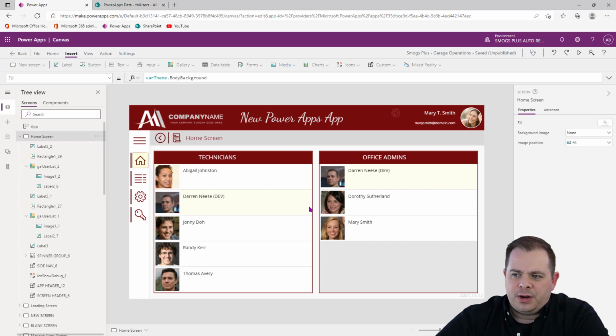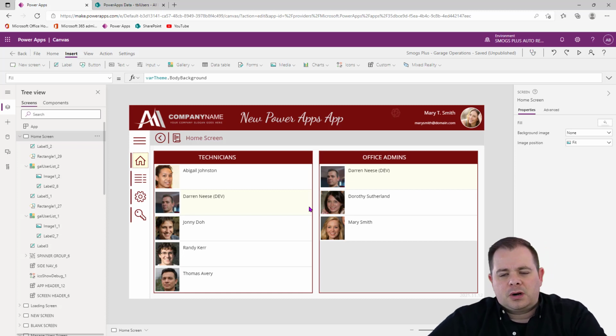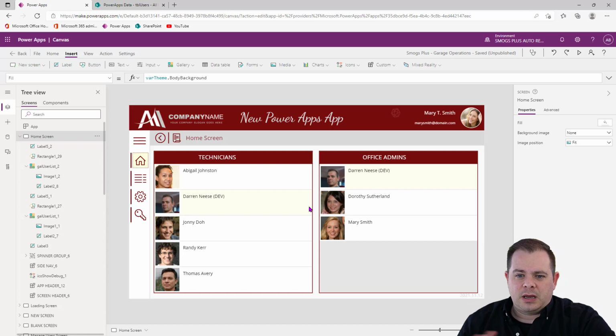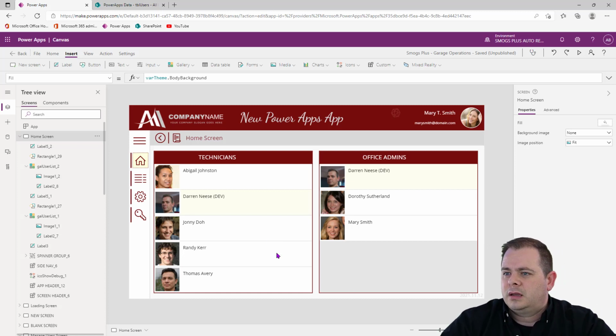All right, so if somebody comes to the screen, what this screen should do is log off anybody that was logged in. If somebody comes to the screen, it needs to log anybody off that was logged in. Okay, so we'll need to put that in the OnVisible event that fires when this screen comes up.